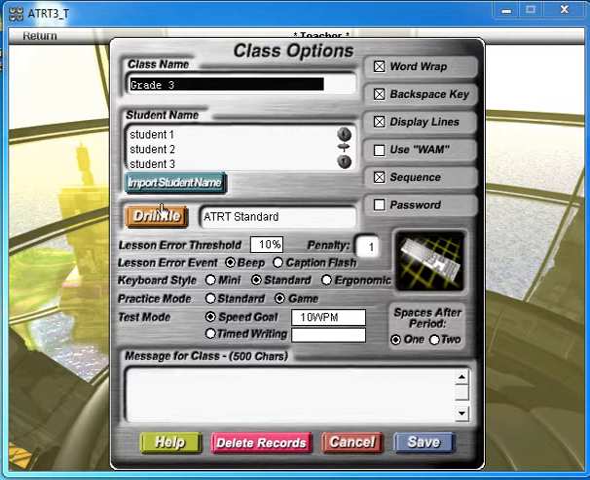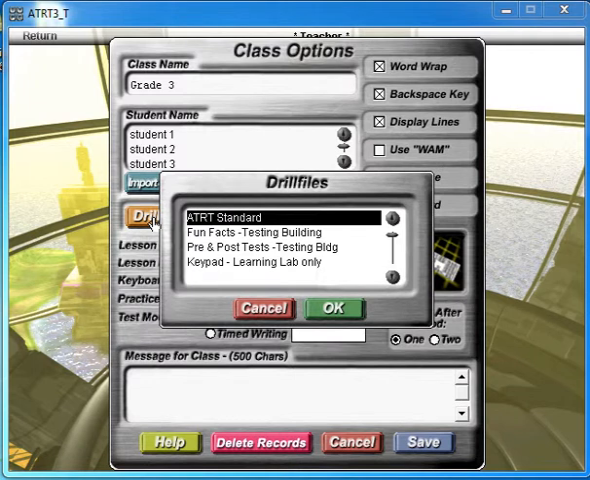You can choose which drill files the students will be presented by clicking on the Drill File button. Standard lessons are the default, which are 84 lessons. You also have a choice of fun facts, pre and post tests, and keyboard lessons.